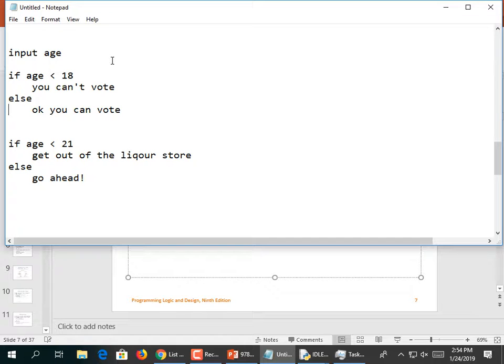And even when it's running top down, sometimes certain statements get skipped. It's not going to print you can't vote and you can vote at the same time. One of those will be skipped because of that condition there. So that's the logic of the program, right? There's different ways of expressing the logic of a program. You can use flowcharts, for example, to map out the logic of the program.